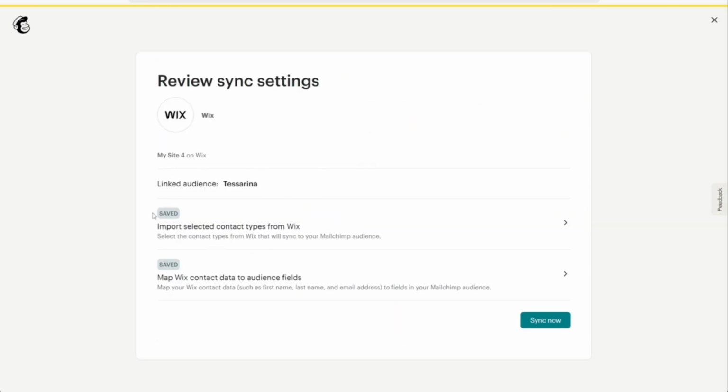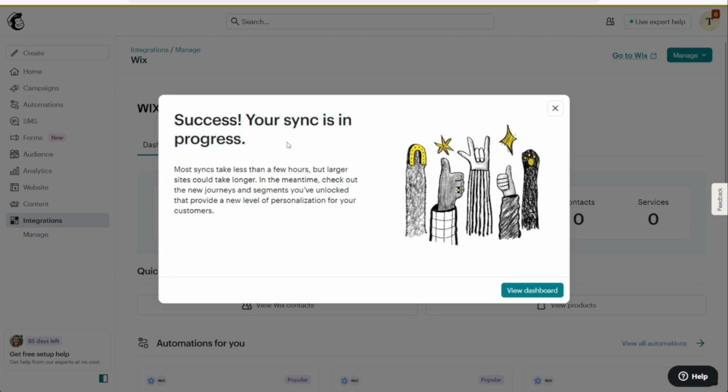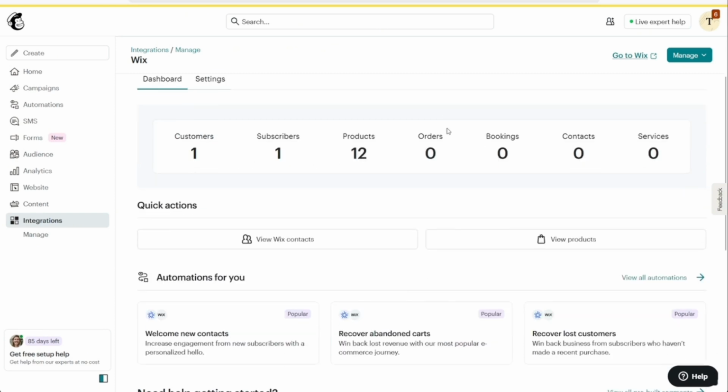And once you do that, as you can see, it will automatically save your options. At the bottom, click on sync now in order for you to sync your settings within Mailchimp. And once that's done, it will say that your sync is in progress. At the bottom, if you click on View Dashboard, you'll be able to see the exact customers, subscribers, and your products within your Wix website.